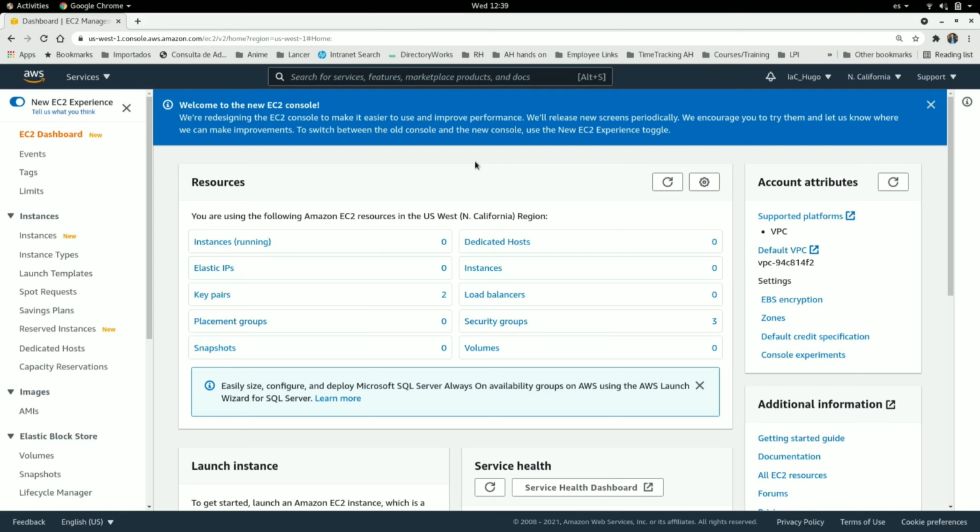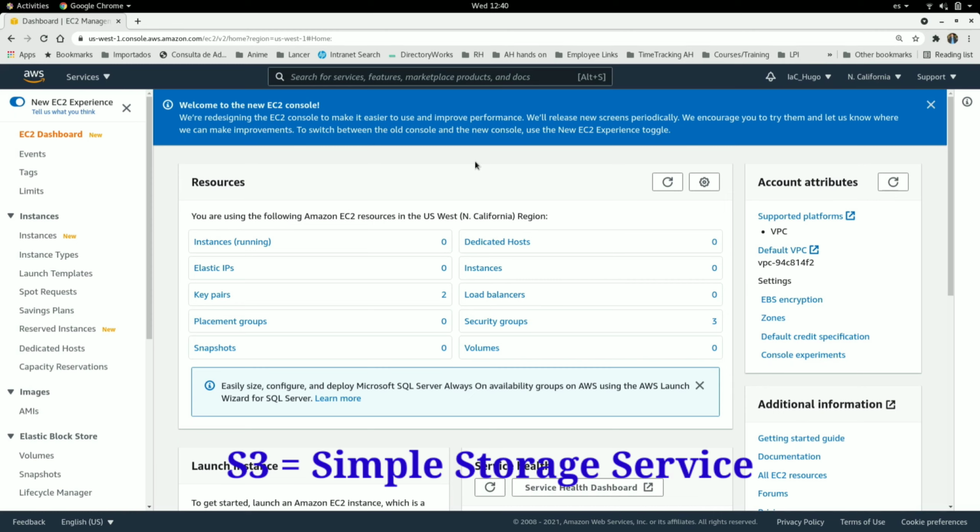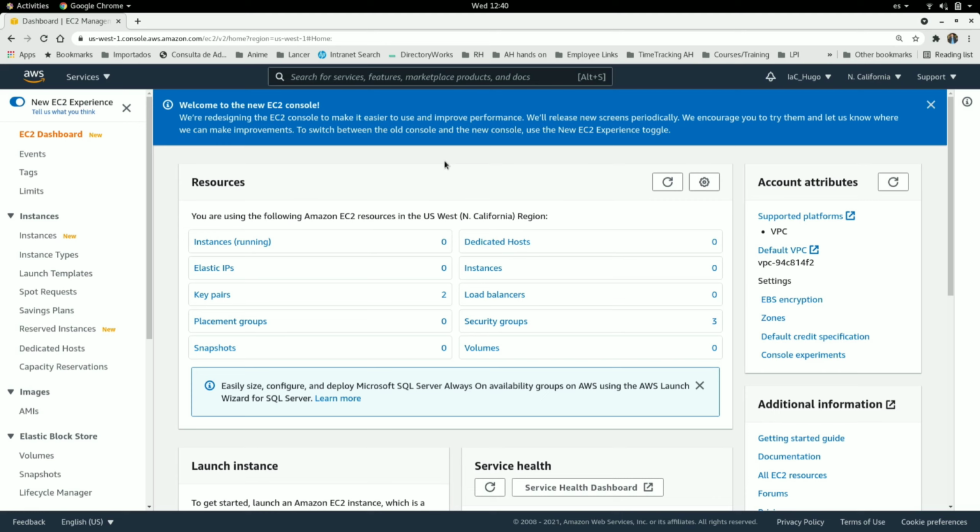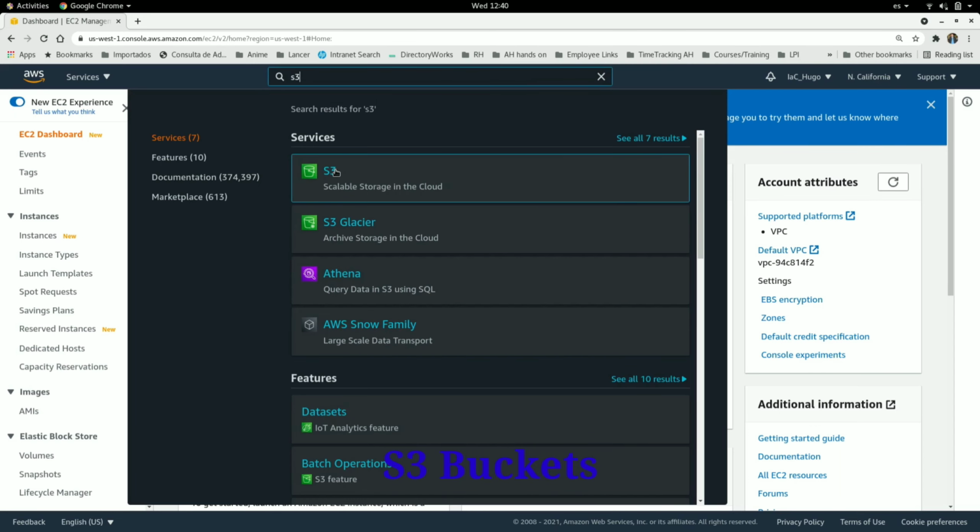In the last videos we discussed compute services, in that case EC2, but today we are going to talk about storage. And the main service for this is S3, which stands for Simple Storage Service. This service will allow us to store all of our files or objects in the cloud in an entity called a bucket. So here in the AWS console, you can search for S3 and click on the first result.